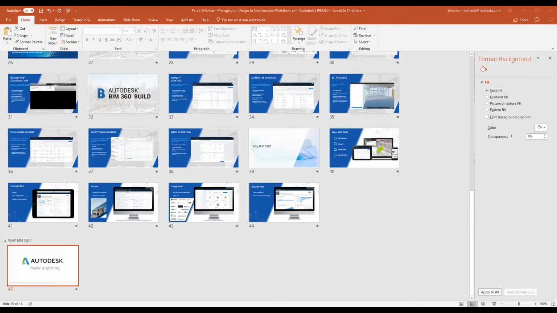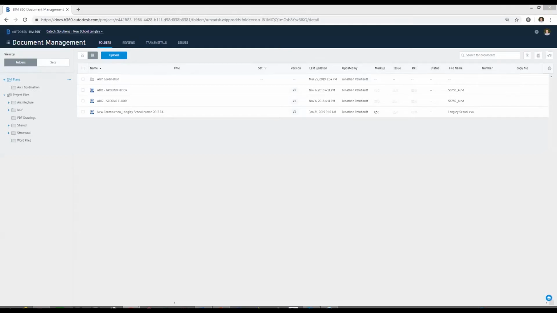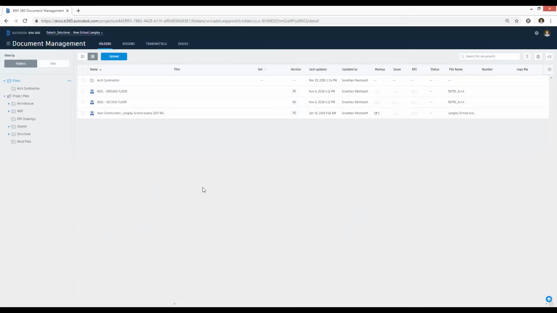So, share my screen. Brilliant. Okay, so here we have the BIM360 user interface. I've got a dummy project set up here that I set up previously. I'm just going to show you around how it works.